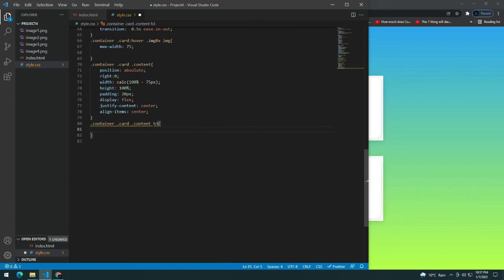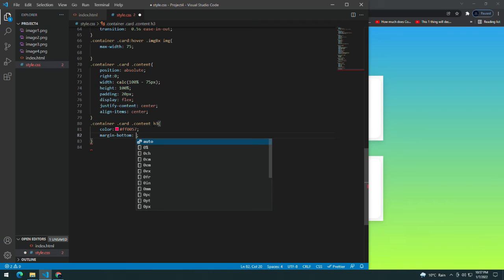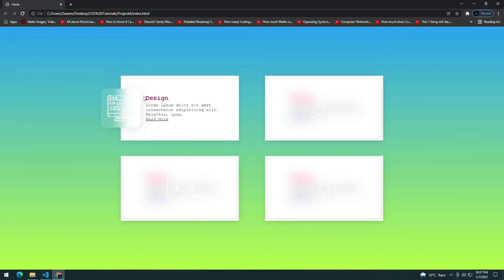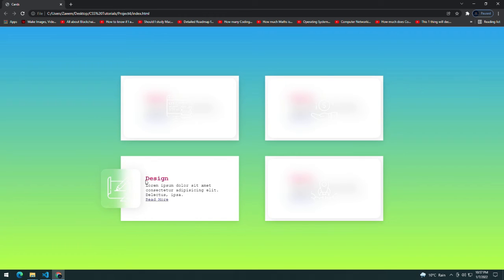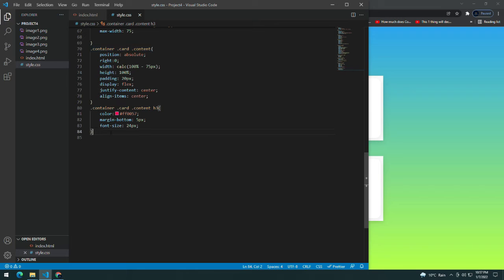Now let's change the heading. For the heading, we will give it a color of whatever color you want. I am just giving FF0057, and I'm giving a margin-bottom of 5 pixels. You can change the value, and giving a font-size of 24 pixels. Now let's see how it changes the design color. You can change the content as well.